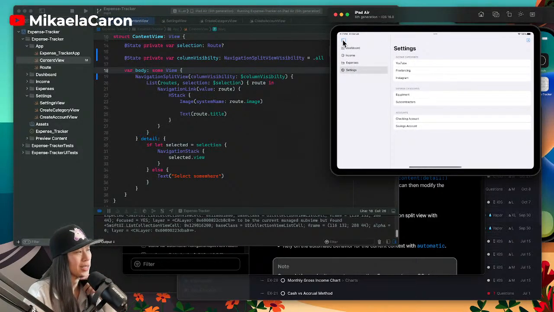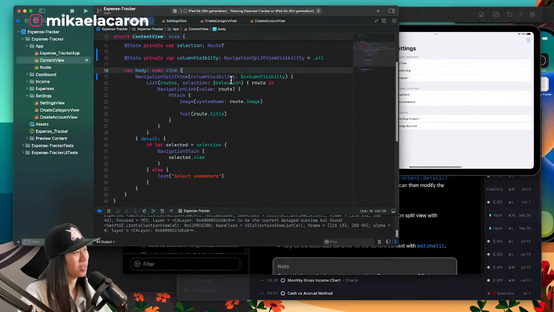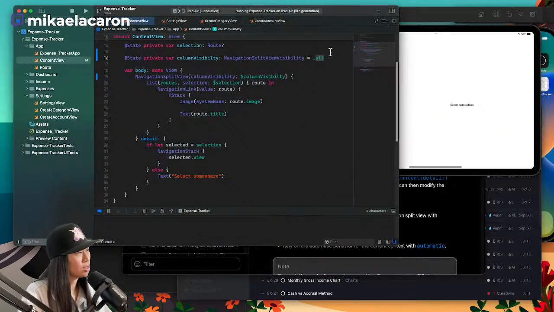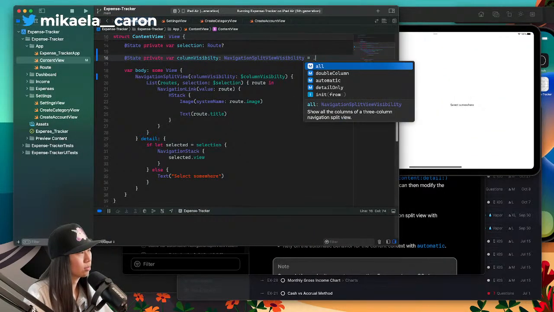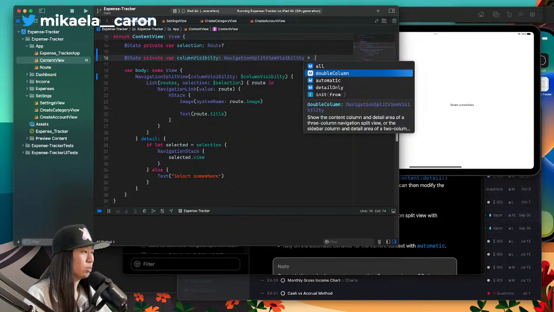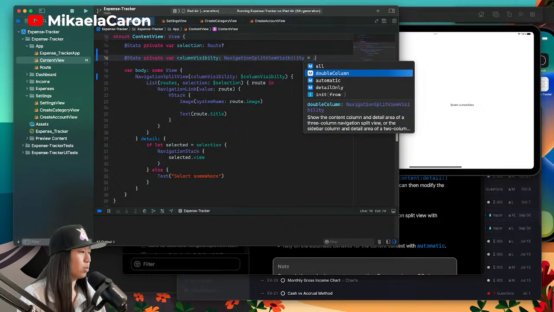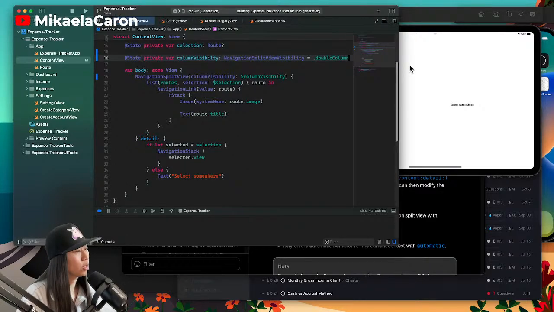Maybe I should just look at this in landscape mode when I develop instead, so I don't have to worry about this. But actually, what does this do in landscape? It does that. Double column: show the content column in the detail area of a 3-column, or the sidebar and detail of a 2-column. Okay, so if we do this.